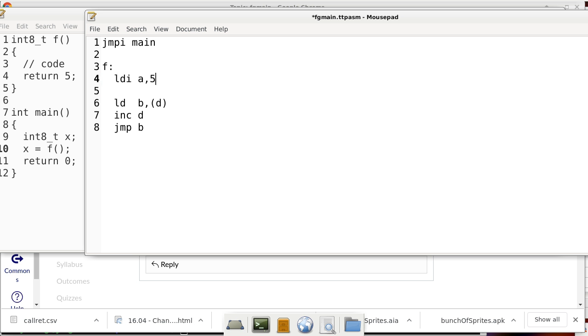But how do we do the return statement? This is how we do it. LDI A5. What does that mean? It means exactly that: we are putting a value of 5 into register A. Then you ask, but what does register A have to do with the return value of a subroutine? It is just a convention that any scalar value, like integers, floats, pointers, and stuff like that, is returned by register A. It is just an agreement between the caller and the subroutine.